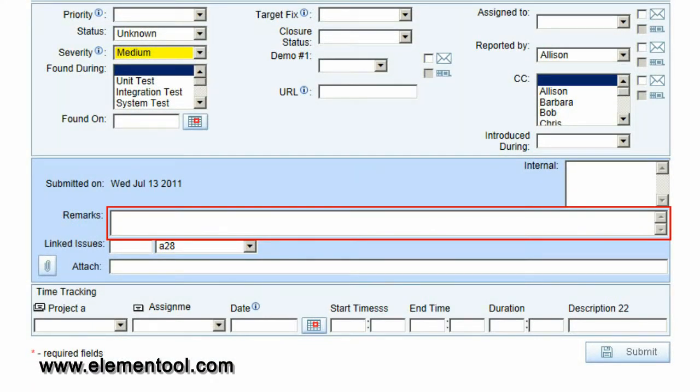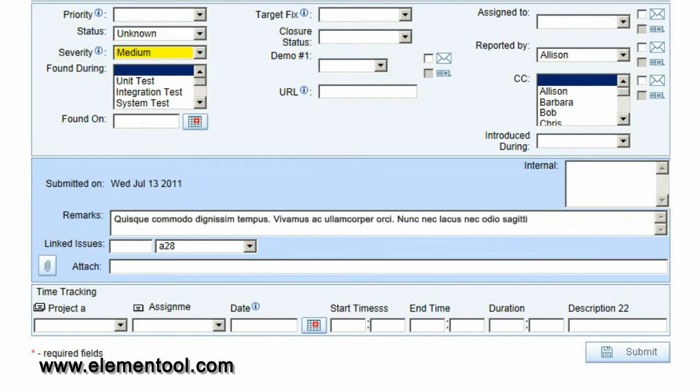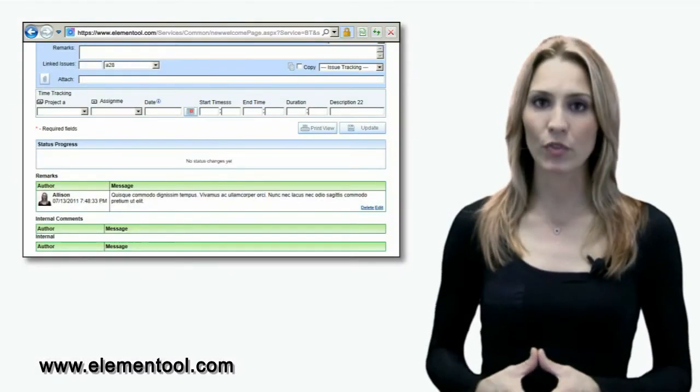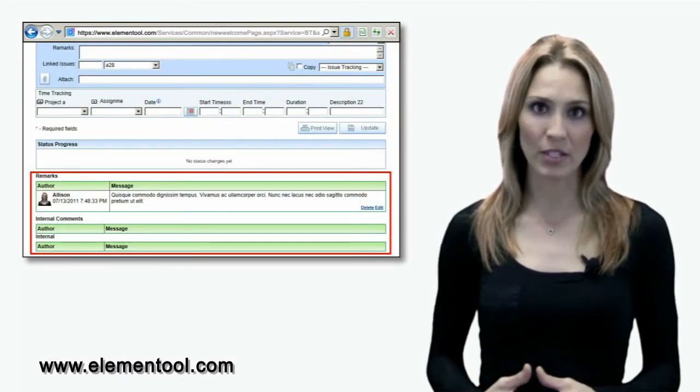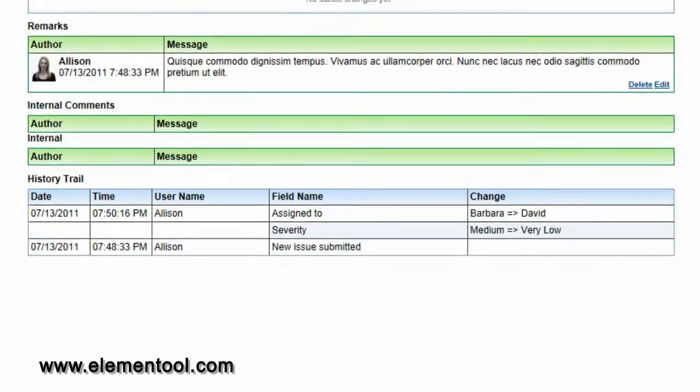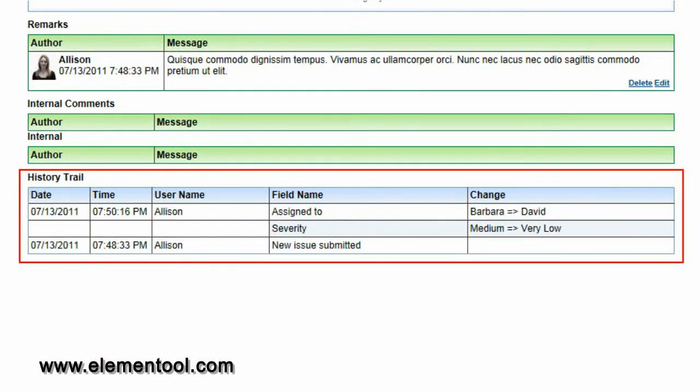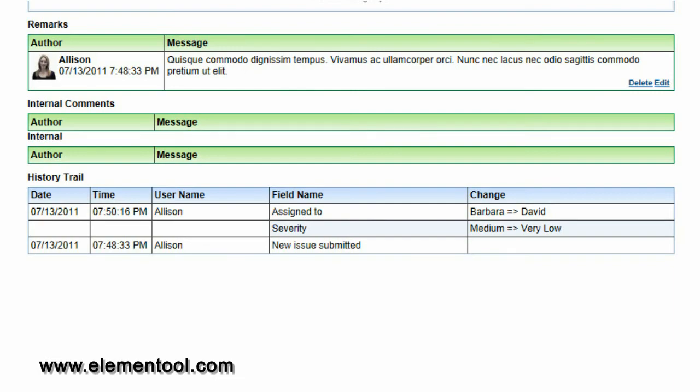Below is the Remarks field. Here you can write comments regarding the issue. All comments in the Remarks field are displayed in the Remarks message board. The History trail preserves a complete audit trail of all the changes that have been made in the different fields.